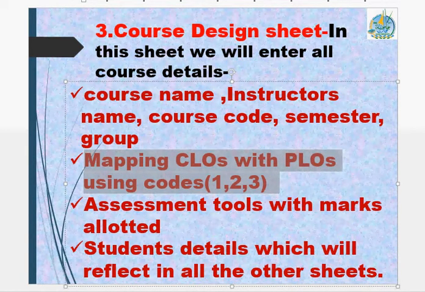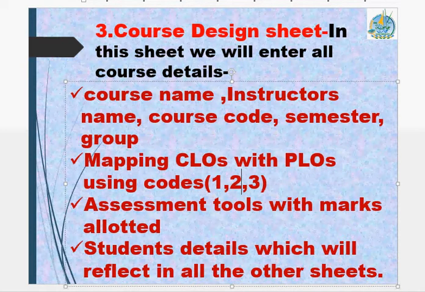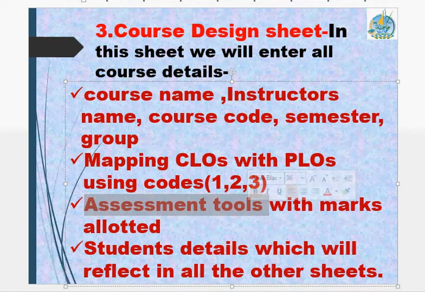When you map the CLOs, the course learning outcomes, with the program learning outcomes, you will map them using the codes: 1 if your course is introductory, 2 if it is proficiency, and 3 if it is master. So here you will not be using I, P, M. No, we will be using number 1, 2 or 3. Then you have to fill in a table of assessment tools with marks allotted. Assessment tools are nothing but the quiz, assignment, midterm, final.